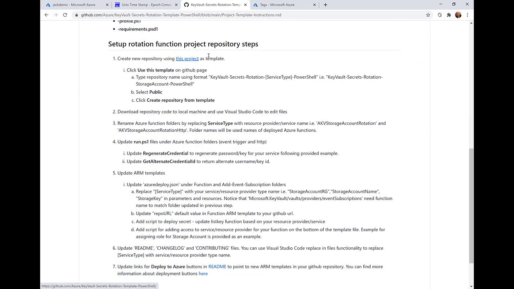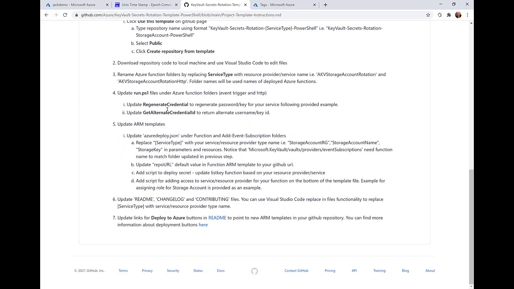You can use entire project as a template, download it as a repository, rename service types with your service provider, update regenerate credential and get alternate credential ID functions, and update ARM templates for your service. And it shouldn't take more than an hour to build brand new function for new resource provider. So happy coding!